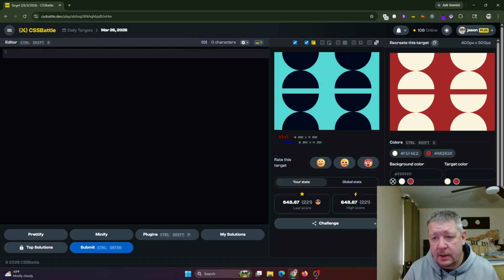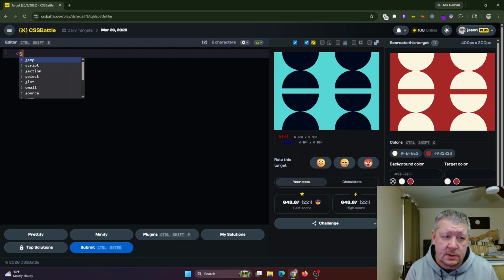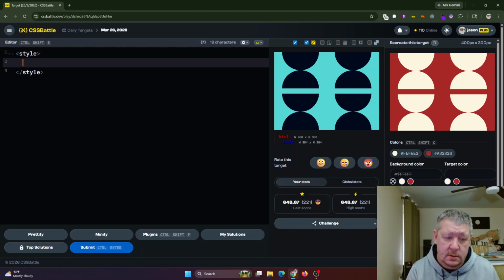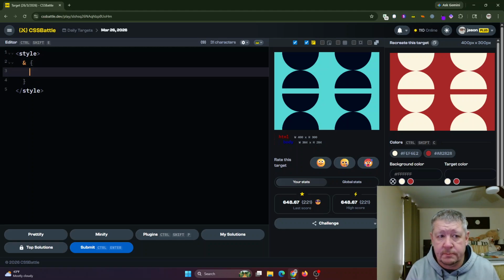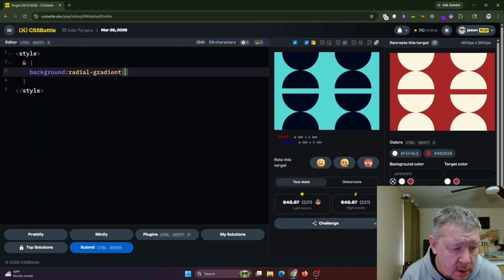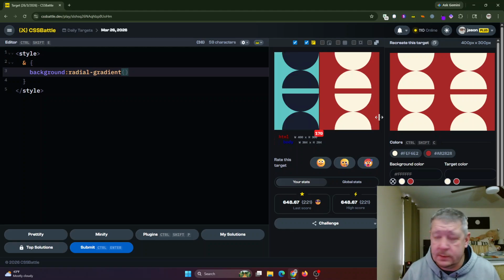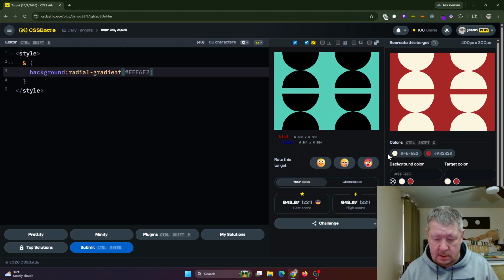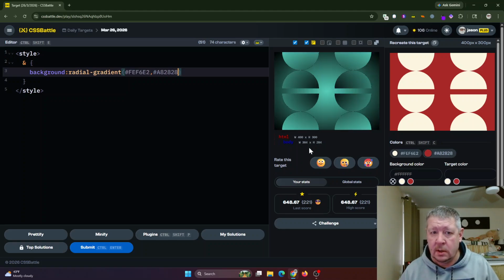That said, if I were doing this for CSSBattle, I wouldn't have done it that way. I would select my HTML. I'm going to use ampersand selector. I'm going to say background. I'm going to use a radial gradient. It's going to go from, and I have to pause for a second, sorry. So, radial gradient from white to red.